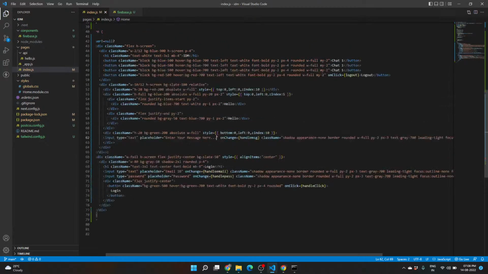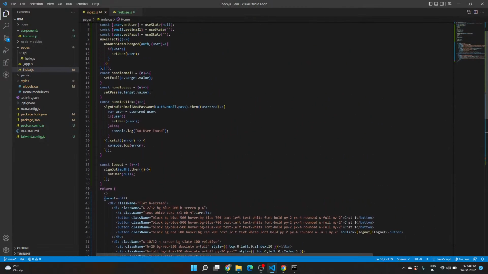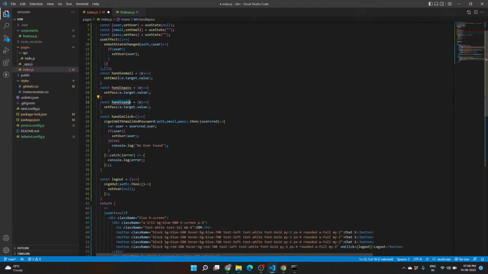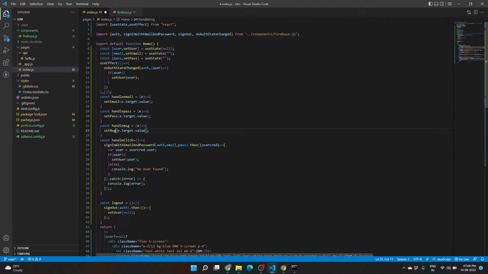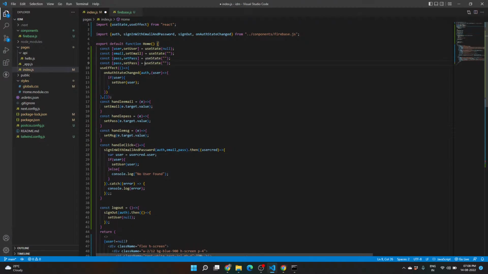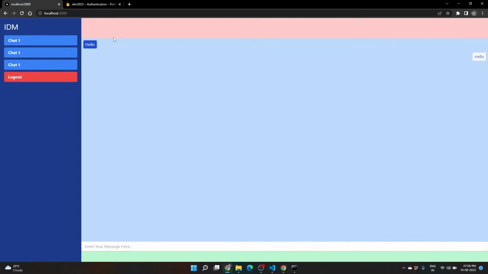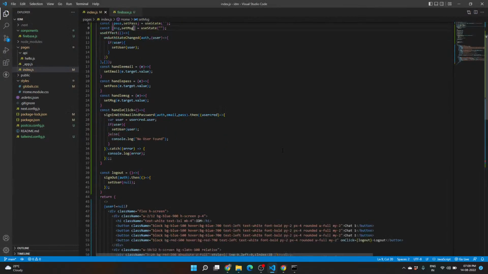Handle MSG is something that's not defined right now. So do one thing. Handle MSG is now done. Set MSG, and we also create a variable, or a state, as MSG. Okay, that's it, done. Now we have the input field here. Not a very difficult task, right?